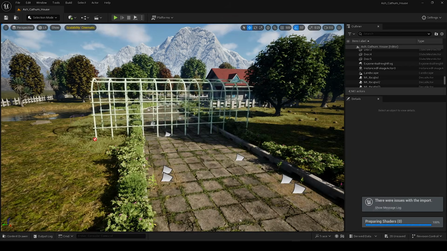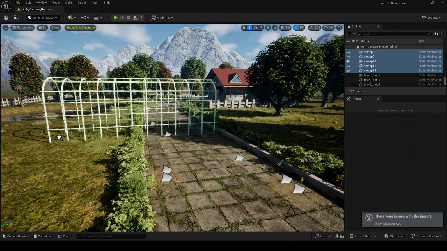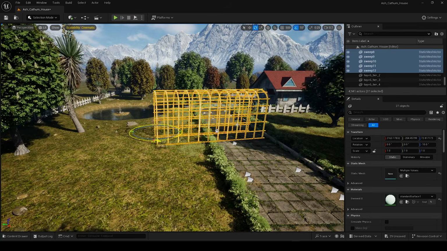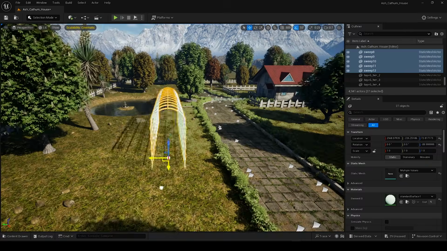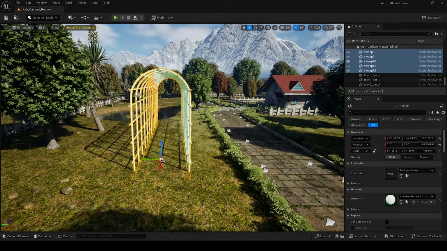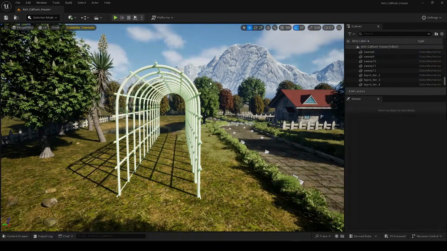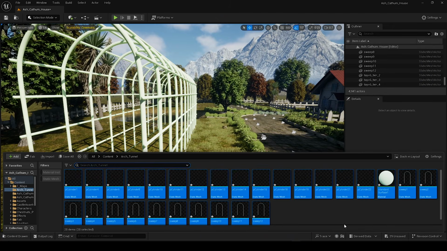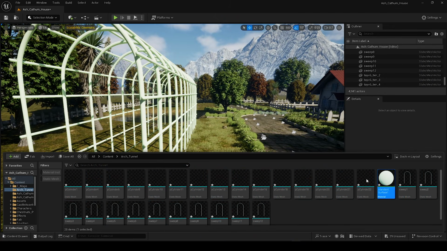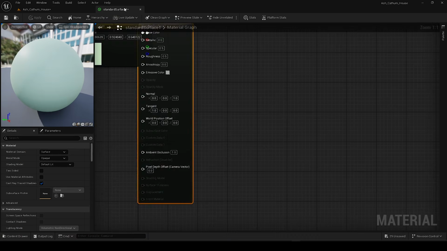Now that our arch model is inside the scene, we'll drag it into the viewport, adjust its scale a little, and position it properly where we want it. Next, it's time to apply a material. And this part is very simple. Just double-click on the material you want to use, and it will open in the Material Editor.